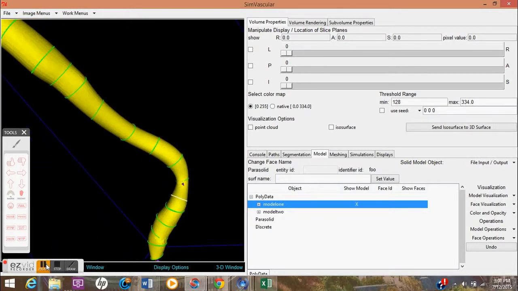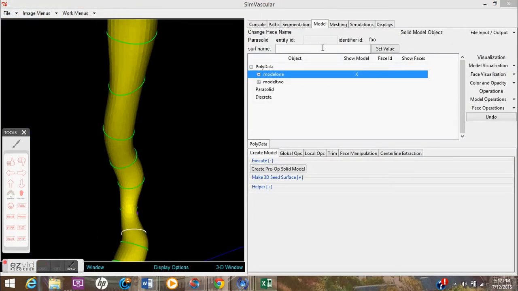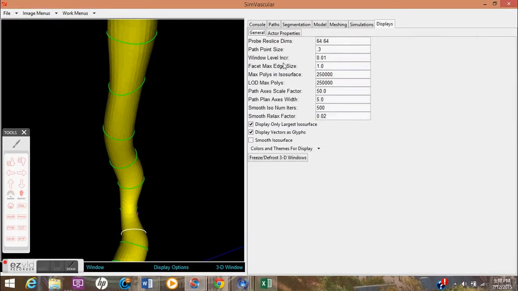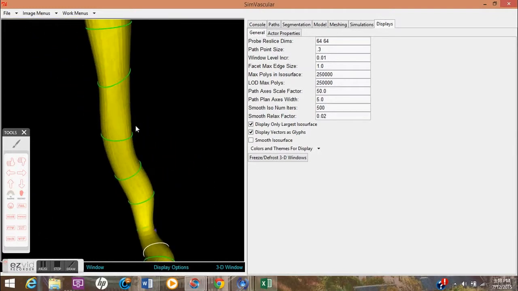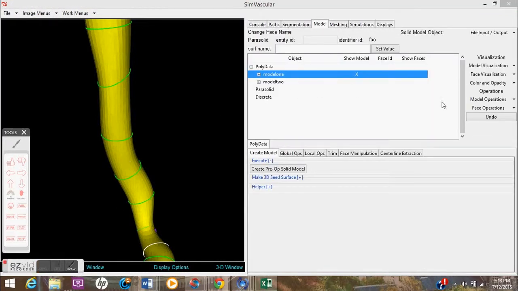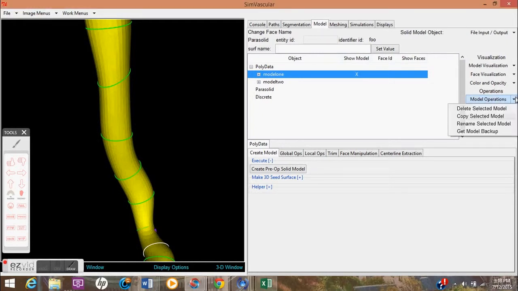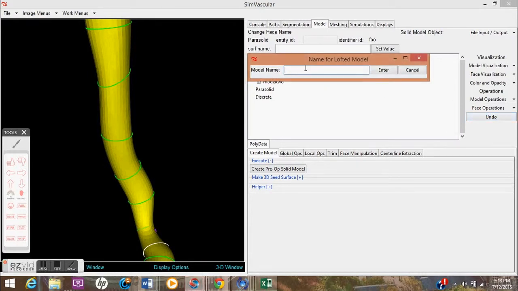Now we're going to hit P, and this is a problem I had. There are all these lines here. It's not smooth when you change it to yellow. What we want to do is change the facet max edge size to 0.1 rather than 1, and apply it. So we go 0.1 and then enter. Then you come to model operations, copy the selected model, and now you can name it whatever.